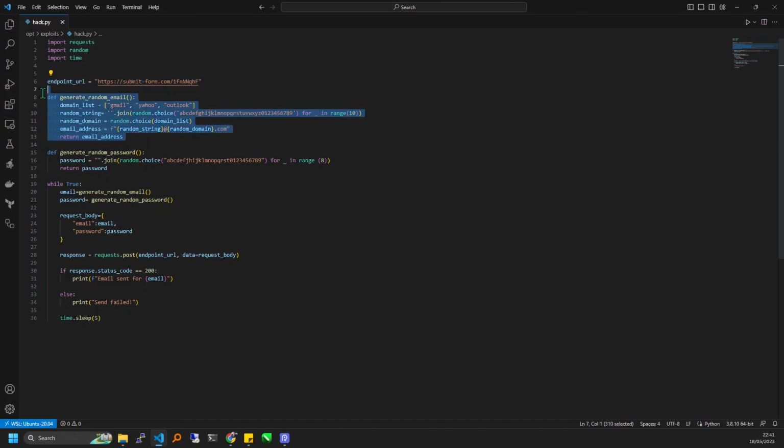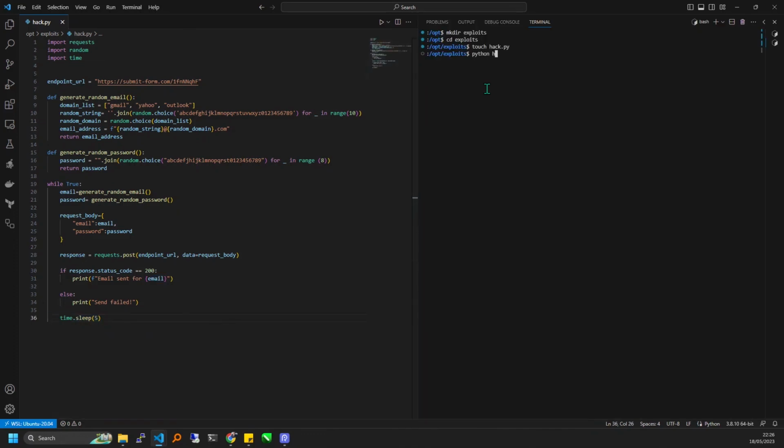And then we define a function that will generate a random email. And then we define a function that will generate a random password. And then after all that is done, we define our request body. Next, we are sending the data to the API endpoint, and then we collect the data here, the request body, which is basically the email and the password. And then we have this that will tell us whether the data has been sent or not for that particular email. And then we tell the script to run after every 5 seconds. So after every 5 seconds, it will be sending data to that person.